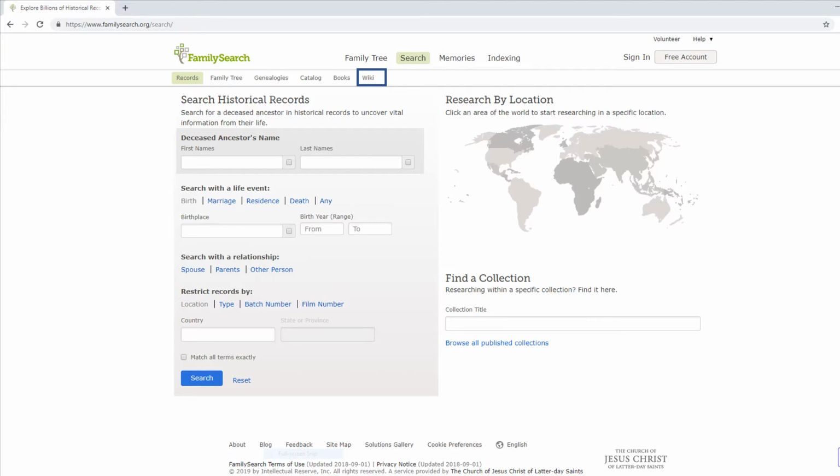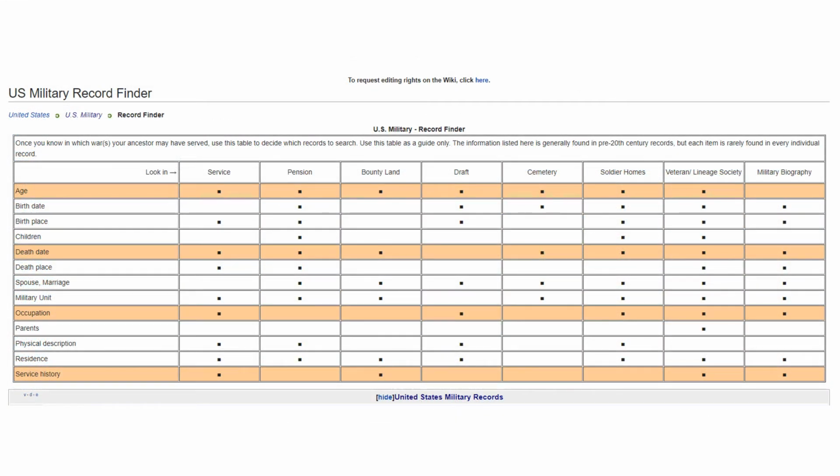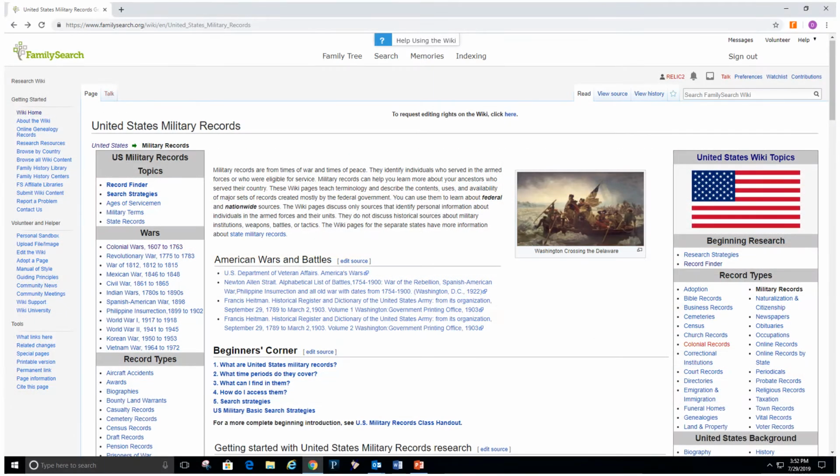One of the useful sections of the FamilySearch site is their Research Wiki tab. See the box on this screen. On the Research Wiki page, you can search for any genealogy-related topic, for example, United States military records. There you will find useful guides to military records and what kinds of information you will find there. It will also give you details of U.S. military history and how to find particular types of records.